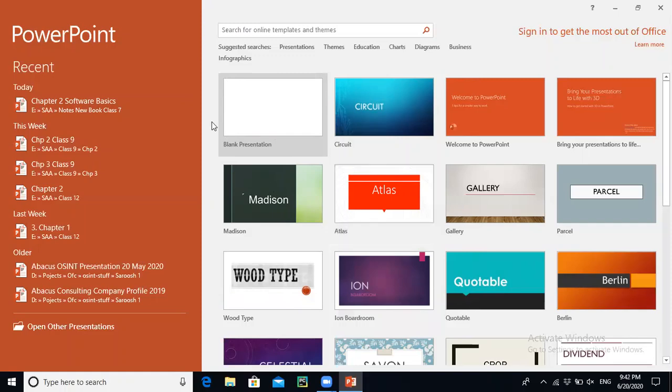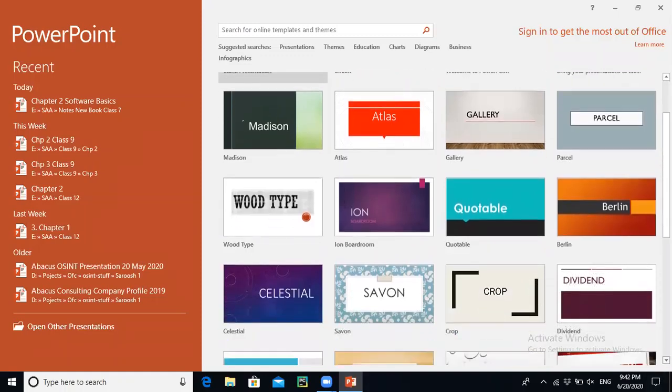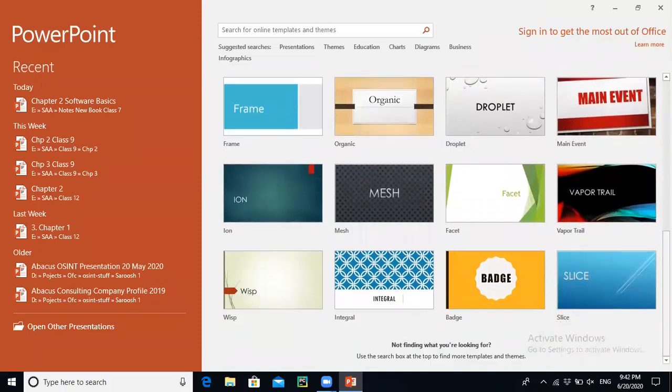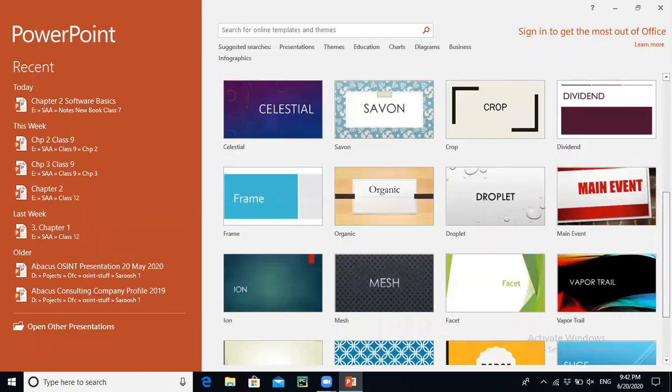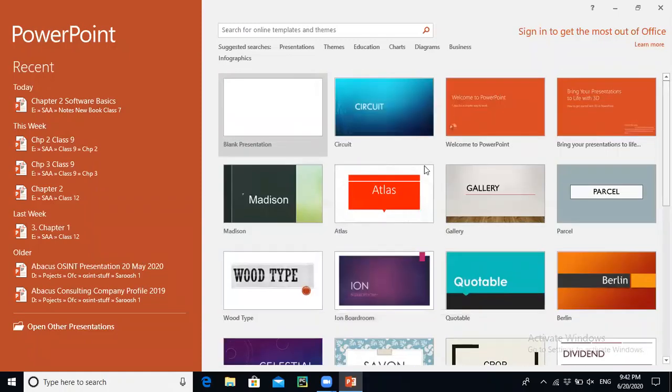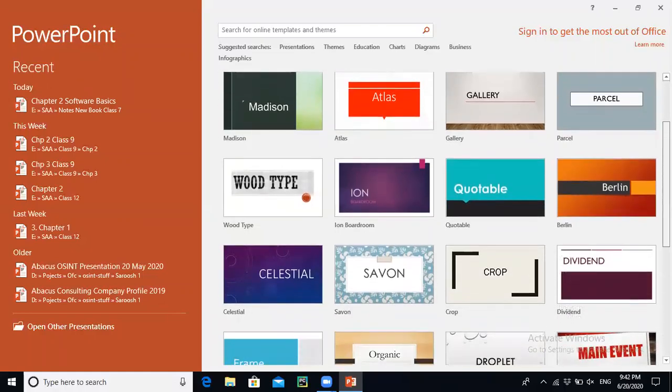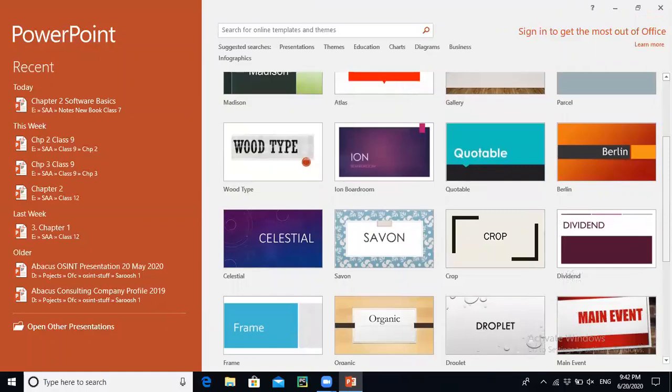If you can see over here, it is showing me the different styles for the presentation. These are the different templates that are available. You can select according to your requirement. If you want to create a blank presentation, just click on it. If you want themed or colored presentation templates, you can select any of these. For example, we are going to select this one.